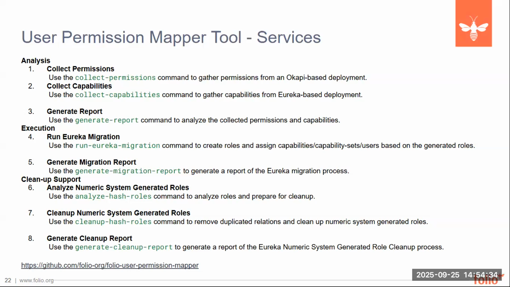And as I said, it can generate a report based on the analysis to display the permissions and capabilities that it found. It also has the ability eventually to do the actual execution of the conversion. So there's a service there that runs the Eureka migration. When it does that, it'll create the roles that are needed, and assign the capabilities and capability sets to the users in the targeted roles that were generated. Again, you can generate a migration report at that point, and it'll show you what you did or didn't do. Now, it should probably do a good job. If you really didn't like what it does, then you can always start over.